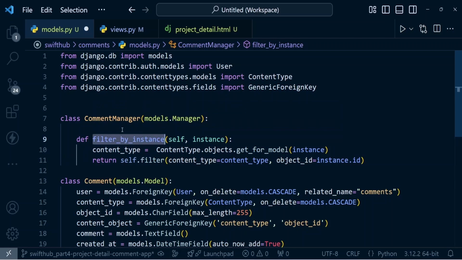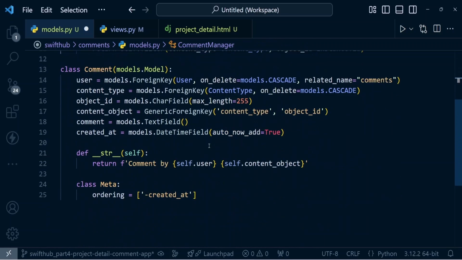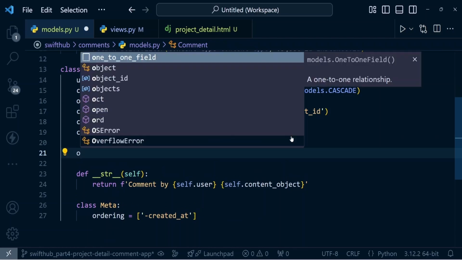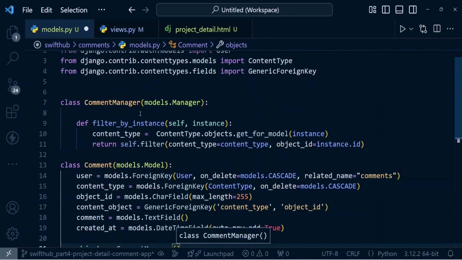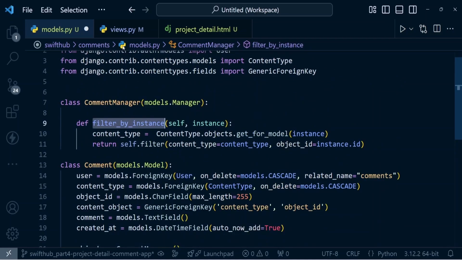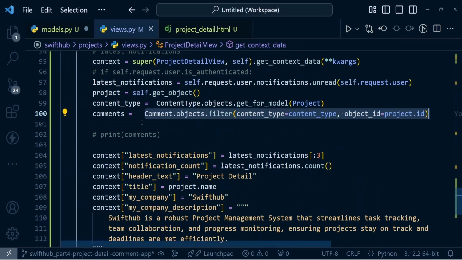Now I'm going to copy the model manager, come to the very bottom here, and do objects, and it's going to be equal to the model manager right here. Perfect. Now onto our project detail page.